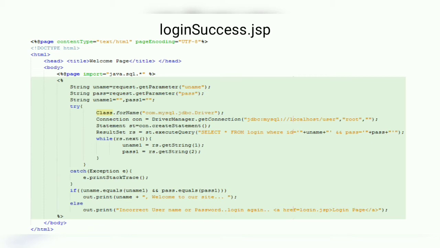The same thing we are doing for password. The password will be stored in the string variable pass. So both the data we have in two variables, uname and pass. Then we initialize the temporary parameters uname1 and pass1. Now we will move forward to JDBC.